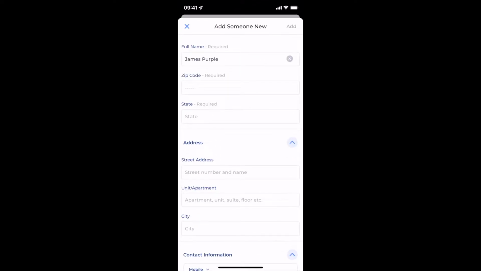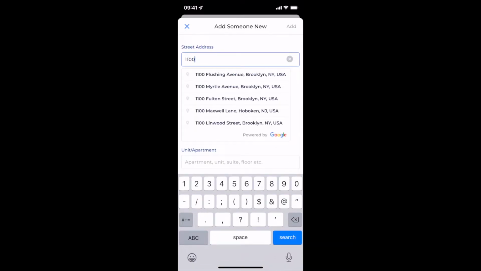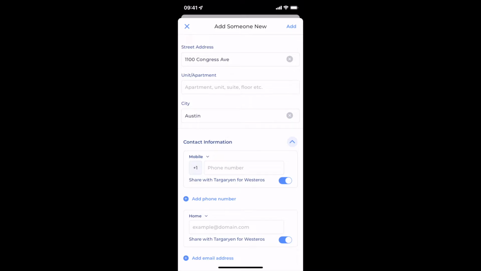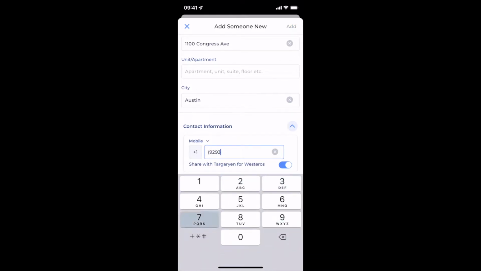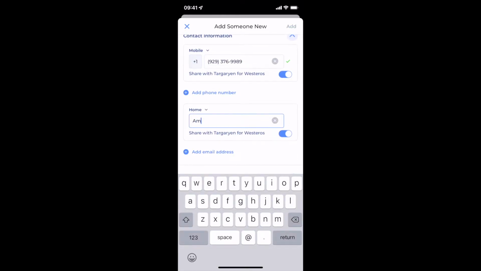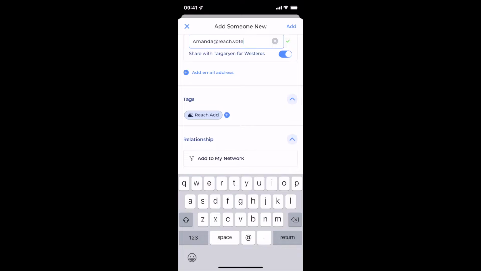This uses the existing Reach add flow, where I can add as much information as this person wants to share with me. There are a few required fields at the top, like zip code or state. If I start typing an address, it'll auto-populate choices from Google Places to make it a little bit easier to find who I'm going to register. And I can add as much information as they're willing to share. So I'm going to add a phone number, maybe an email address too. I can even answer survey questions or add this person to my network.